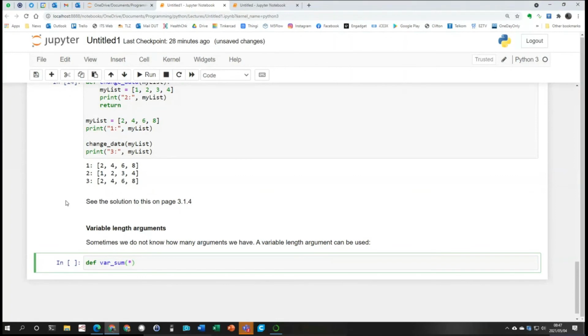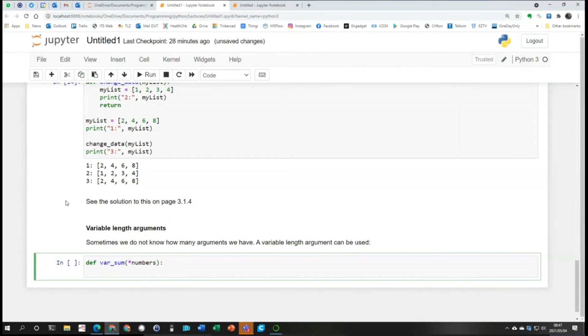A variable length argument starts off with an asterisk, and then you specify the parameter name. In this case, it is numbers. And then we have a colon, and we can do the same as we've done for previous functions. First thing is the docstring. So we can say calculates the sum of the parameters.